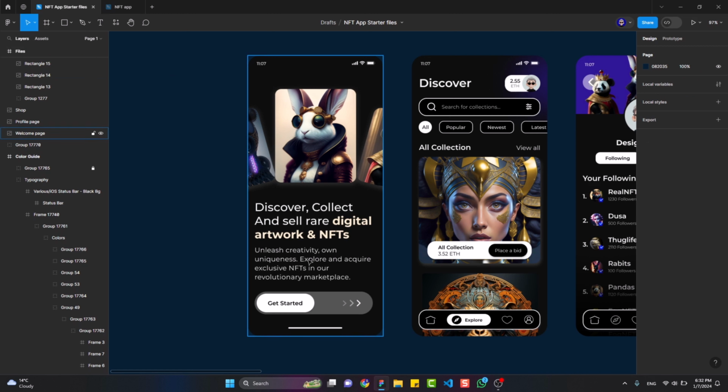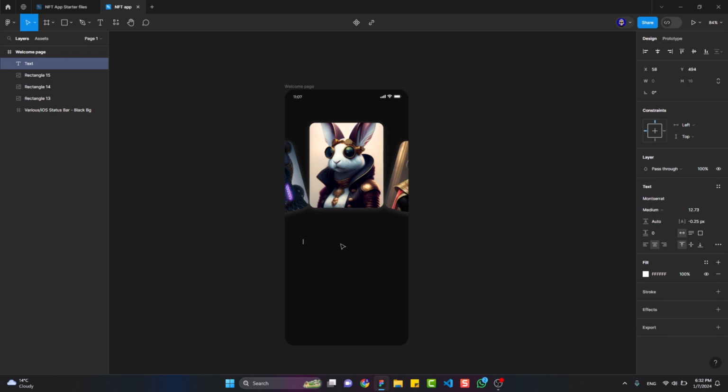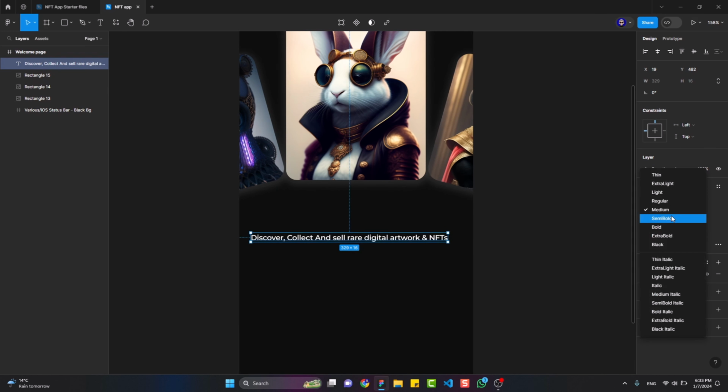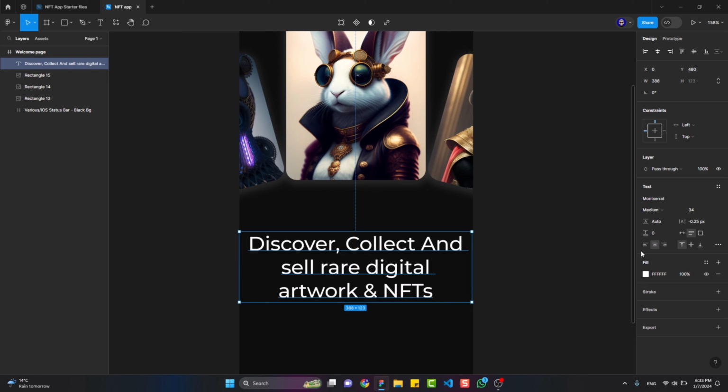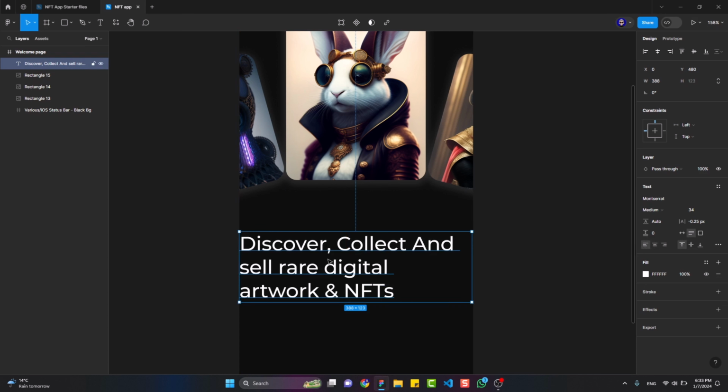Hit T, then follow the rest. Make it medium and change the font size to 34 pixels. Then resize it like this. Select the text alignment to the left.